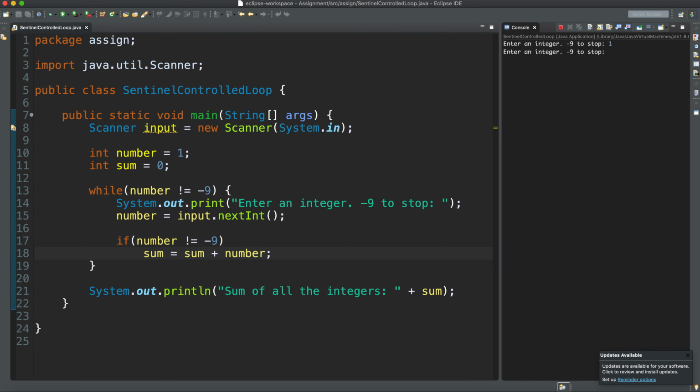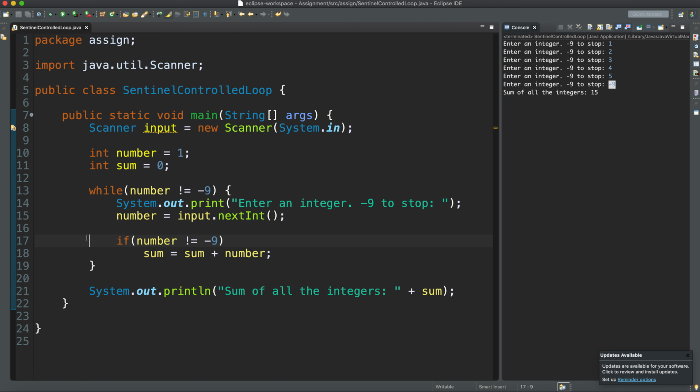So again, let me input 1, 2, 3, 4, 5, and to stop the loop, I input -9. So the sum by now should be equal to 15 because we added if statement and we put the addition statement inside that. Yes, it is now correct. So in other words, -9 is not added to the sum simply because of this if statement here.